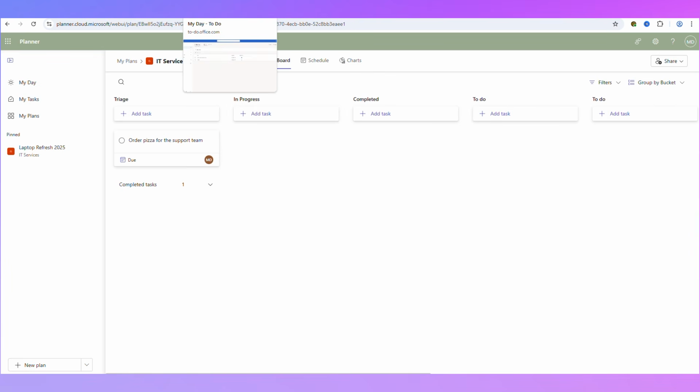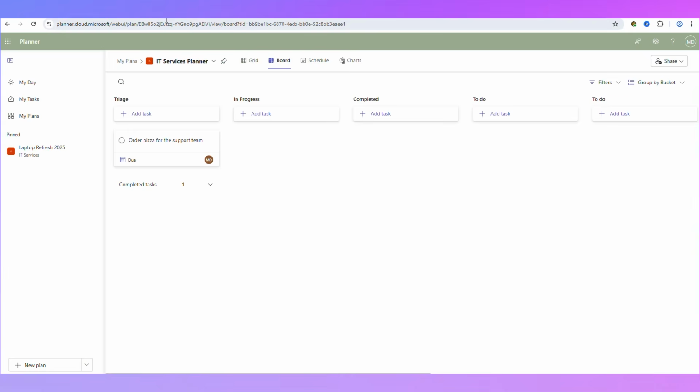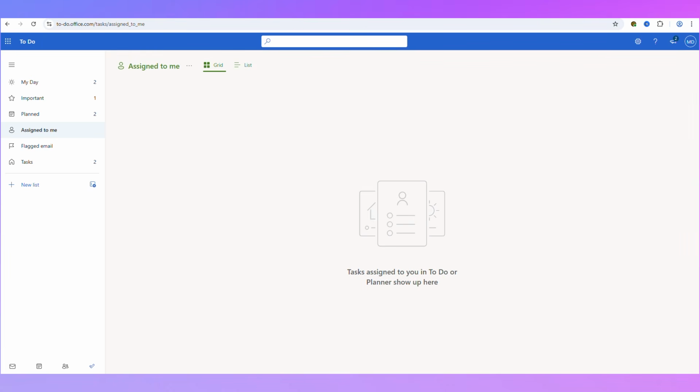So if I now go back to To-Do and click on assign to me, we can see that order pizza for the support team is showing there. If I tick that off and mark it as complete and go back to Planner, refresh the page, we can see that task has now gone into completed tasks. So there is quite a lot of integration between these two tools.